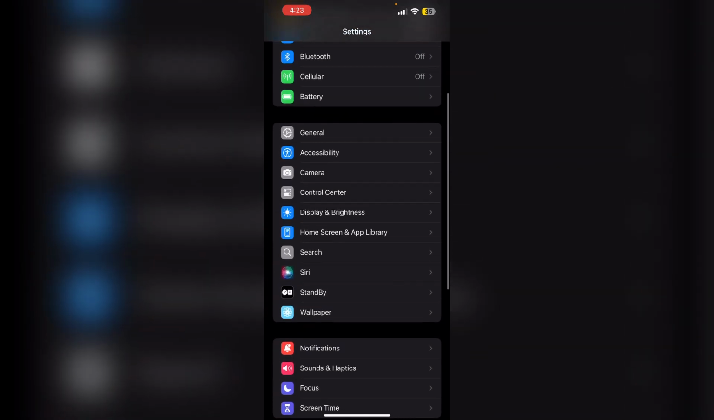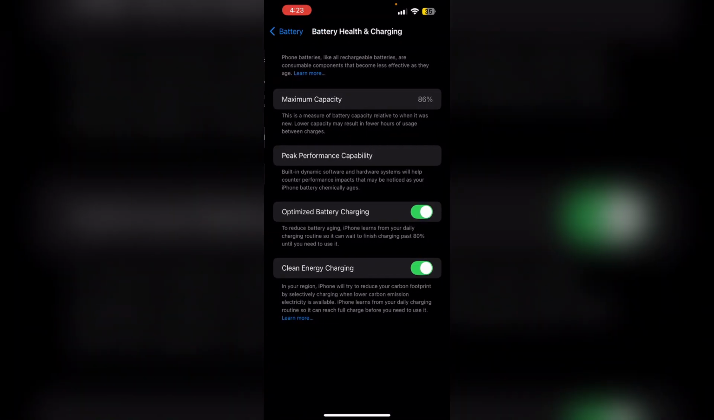Adjust charging limit. Set a charging limit if you're using the iPhone 15 or 16. If you select a charge limit below 100, the optimized battery charging toggle will be disabled. Set it to 100% to enable the feature.